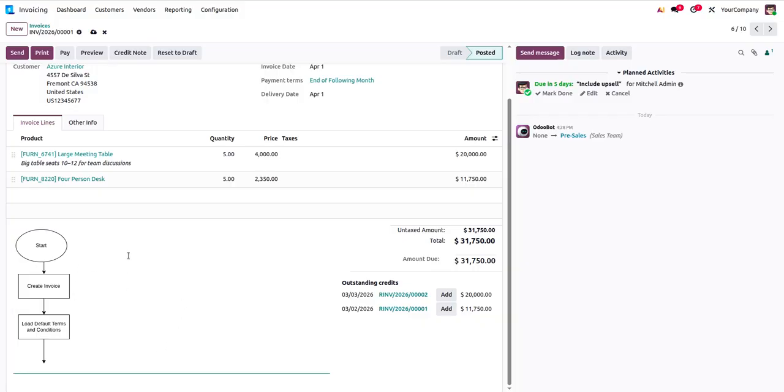So this is the functionality of our module. You can create simple flows for your different modules in Odoo using draw.io, and the same flowchart will be visible to you in the HTML fields over here in Odoo.